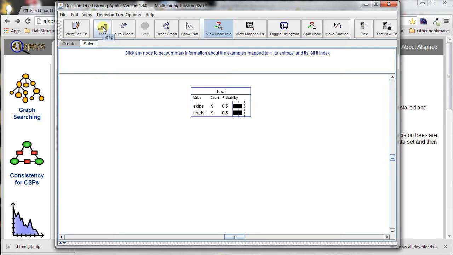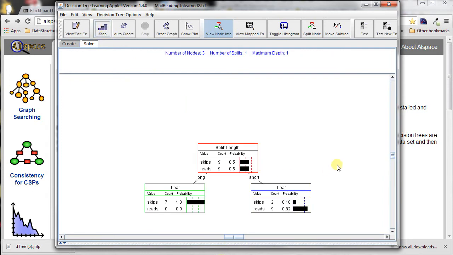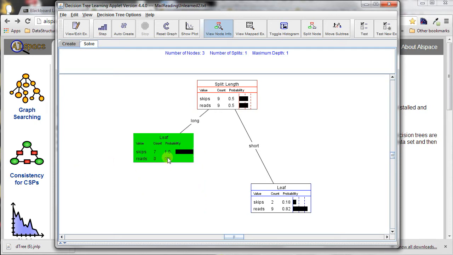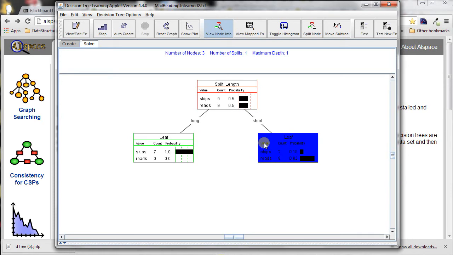So I'm going to hit step, and basically what it's going to do is look for the most promising decision criteria. Alright, this is what it came up with. It decided that the first split we do should be based on the length. If it's a long email, all 7 long emails got skipped. So basically, if it's long, we're going to always predict that it got skipped. If it's short, well, 2 times it got skipped and 9 times it got read. So 82% chance of getting read. We're not sure it's going to get read, but it looks pretty promising.